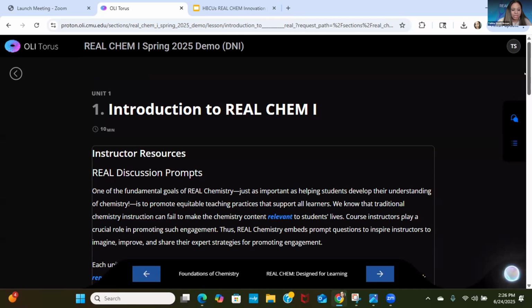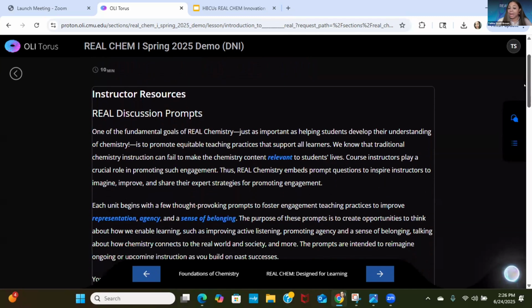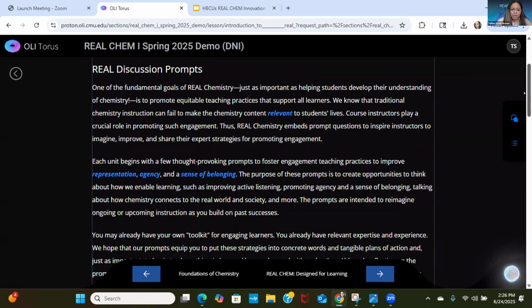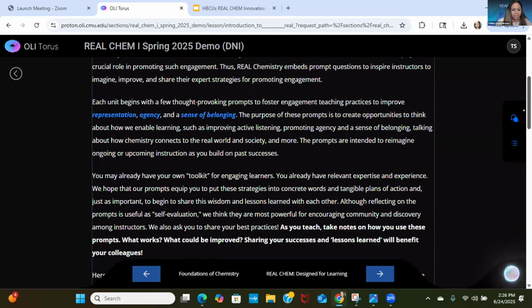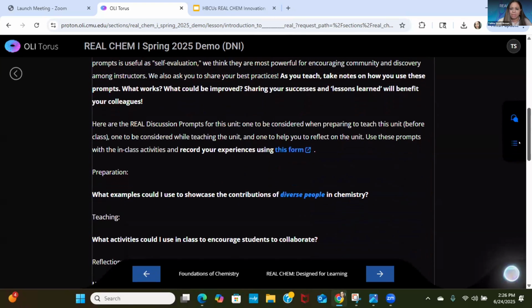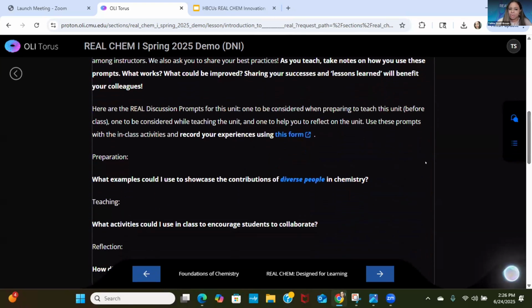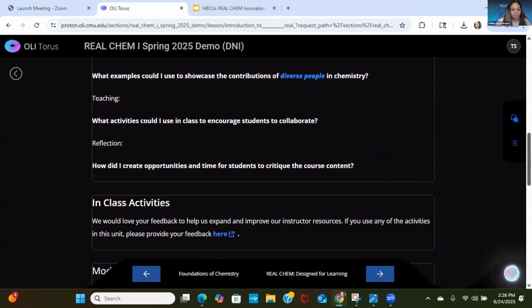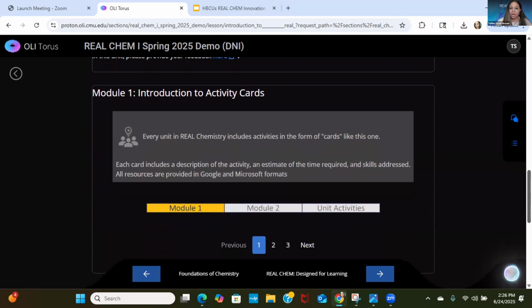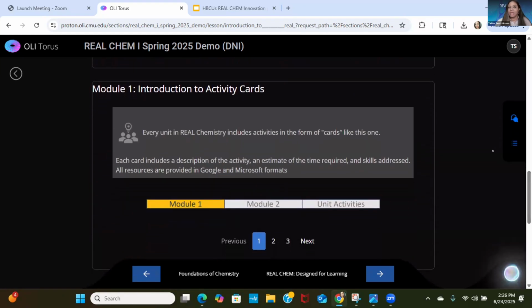There's a real discussion that promotes engagement by encouraging critical thinking and a deeper connection with the material. As I scrolled here to one of the prompts, we have an example. What example could I use to showcase the contributions of diverse people in chemistry? Again, these are real-world examples to get your students to start thinking about these subjects as they work through their course.